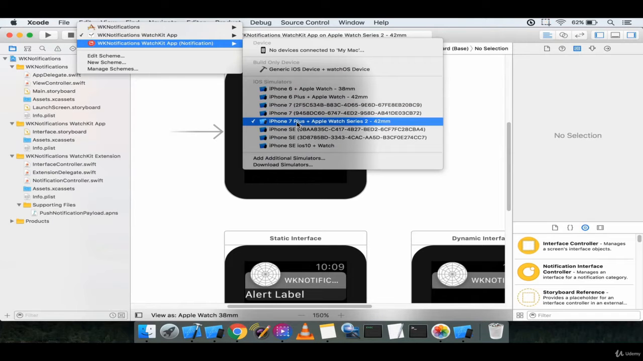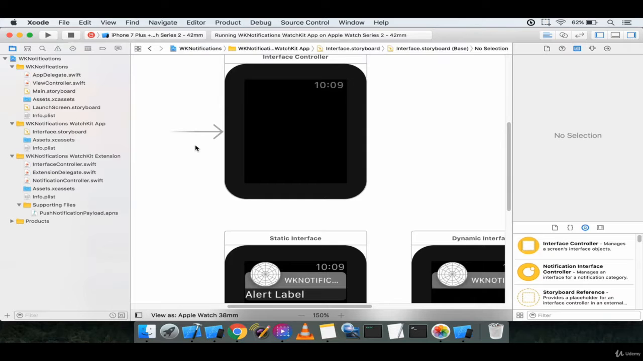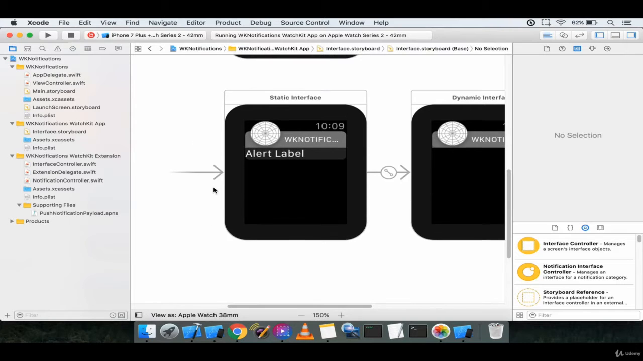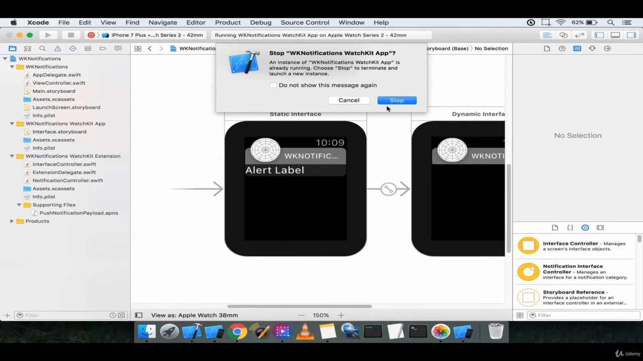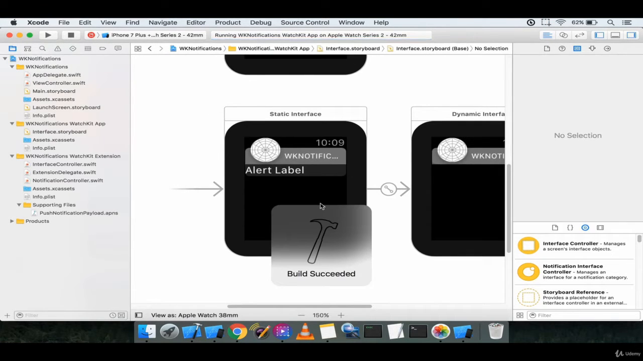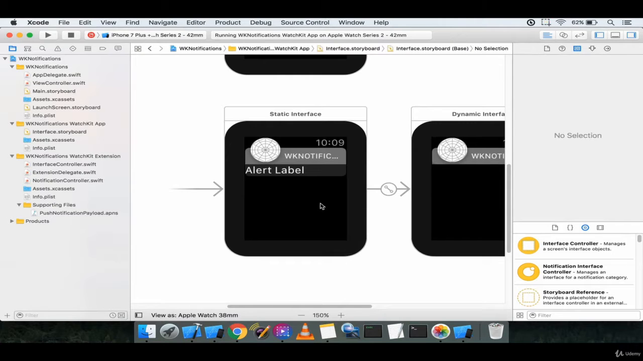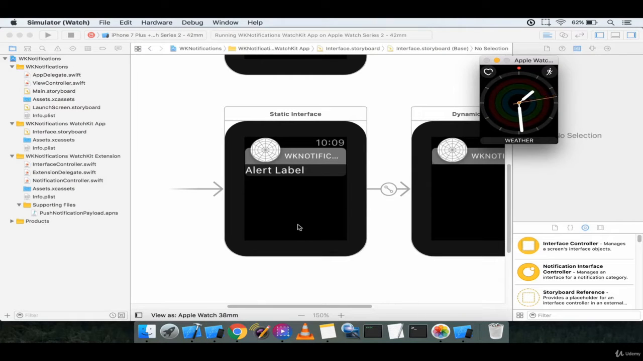Let's go again with the 7 Plus and the Apple Watch Series 2. If you want to see the default static interface, you can easily do that. Let's do that in our simulator here. Okay, it didn't have anything to build, so I would hope that build succeeded. It's going to load in a second, once it compiles and loads into the simulator. Then we'll see what it would look like to do a long look.